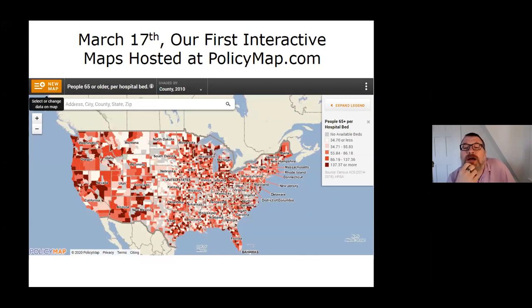This is a map of the ratio of individuals 65 years and older per hospital bed in the United States. Gray areas are counties in the United States with no available hospital beds. And the darkest red indicates areas with very high numbers of older adults per hospital bed, so 137 or more older adults per hospital bed. This is when we first started thinking about this allocation of both patients and supply of hospital beds.